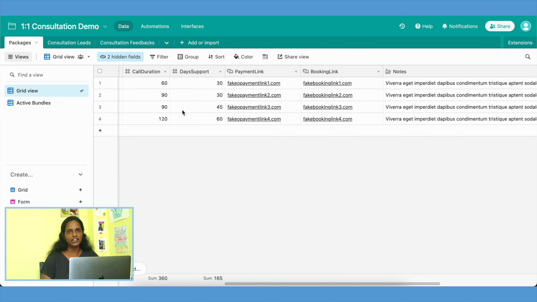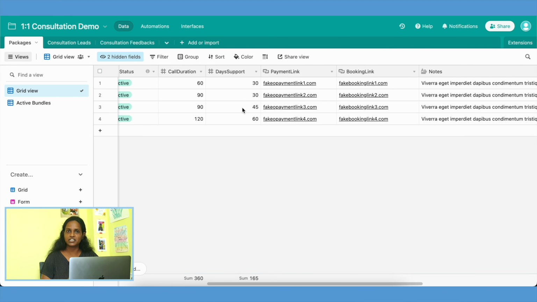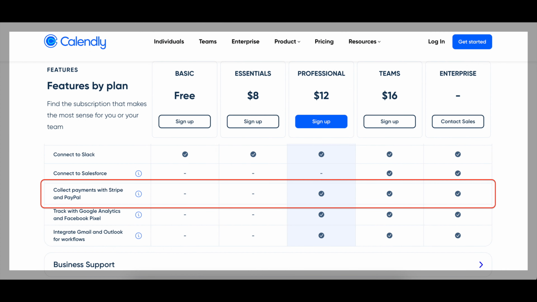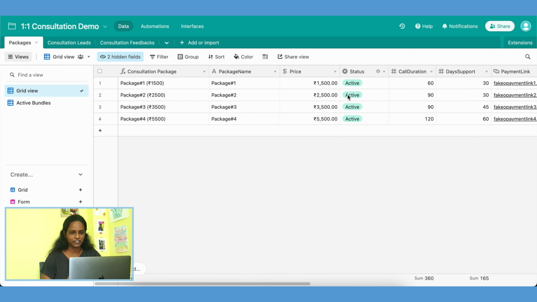So in this scenario, we have 4 packages to offer for consultation, and each package is connected to its respective payment and booking links. Calendly also does offer integration accepting payments on their booking links, but in this case we have those separated for reasons that are not important for this video.